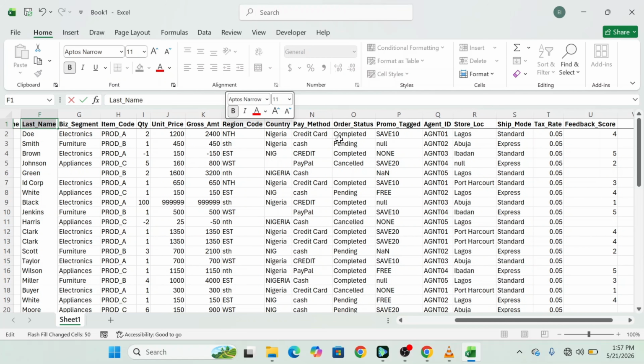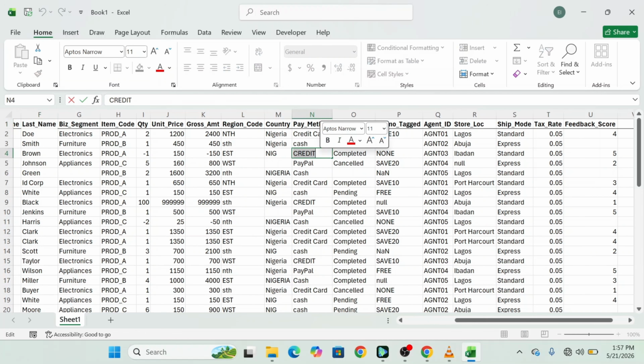Now, when you come over here, you see the credit side. The credit side has the same issue. The credit is in full uppercase. Meanwhile, the cash here is in normal case. PayPal is in normal case. Cash here too is in lower case.